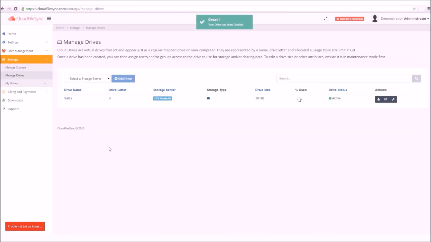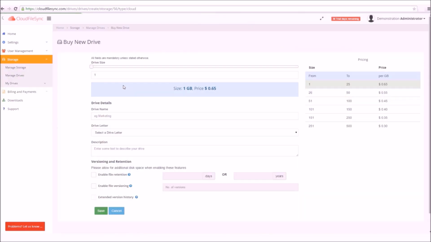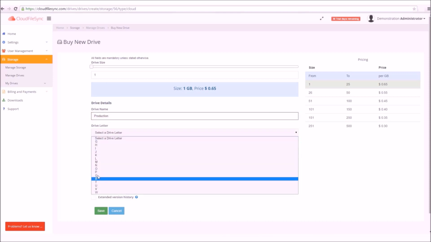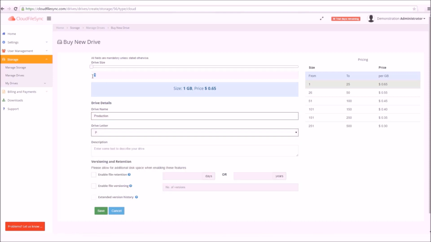So now we've got an S drive. Let's go ahead and add a couple more. So we're going to add one more here. And we're going to make this a production drive for our production department. We'll give them P. And we'll give them a 100 gigabyte drive.